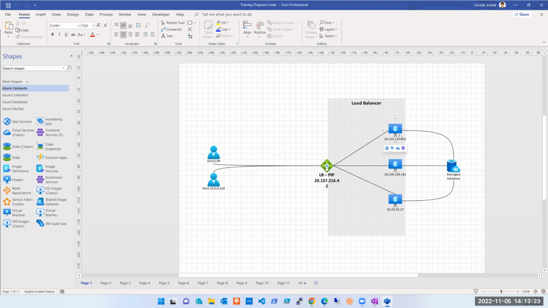For testing purposes, we had only three of them. On these three servers, we hosted a website, and then we tried pinging the public IP address, and it was redirecting the traffic to all three equally. When we shut down the first server, it distributed the traffic equally between the other two. Then we shut down two servers, so all traffic was redirected to the one server. We did this. Does anyone have any doubt or questions?